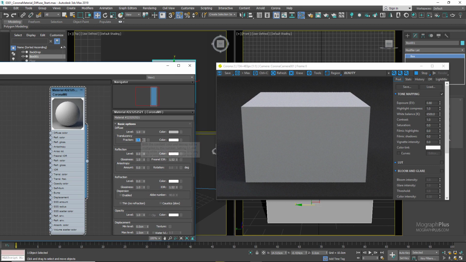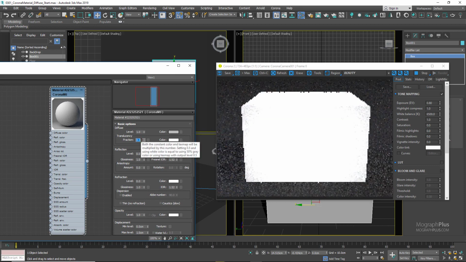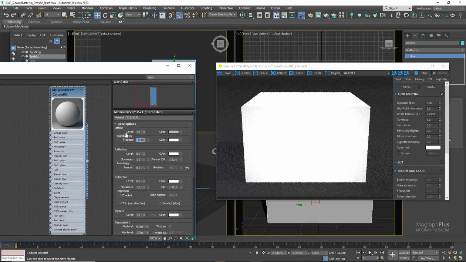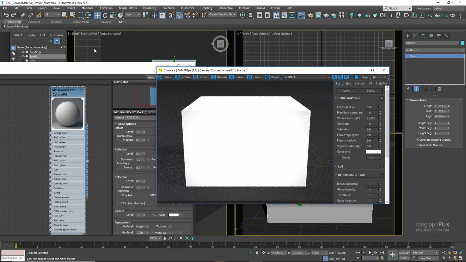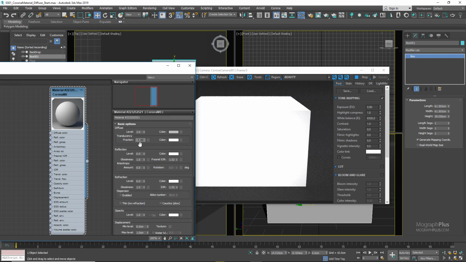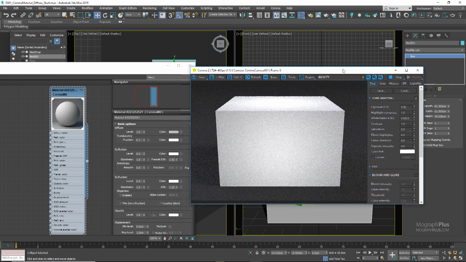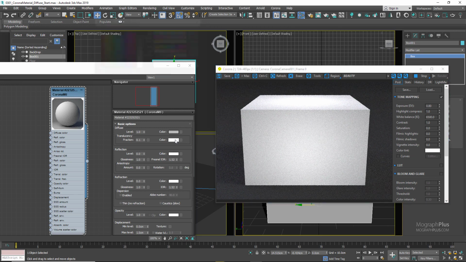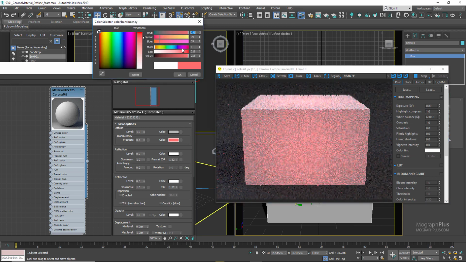But if we increase the translucency fraction value to 0.3, now we see how the surface is glowing, indicating there is a light inside the box. And if we increase the translucency fraction value to, let's say, 0.5, you notice that effect gets accentuated. And using the color value, you can control the color of the translucency, or what color the light rays will turn into when translucency is happening.